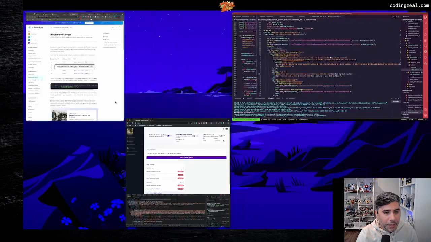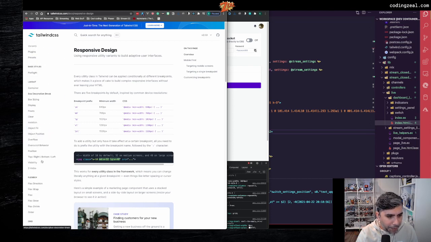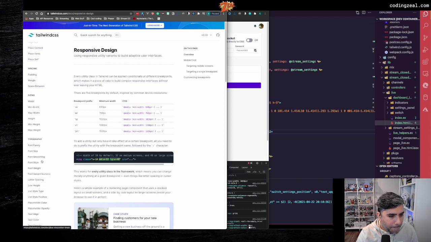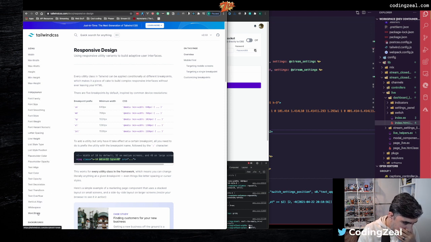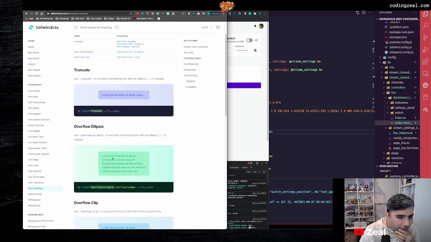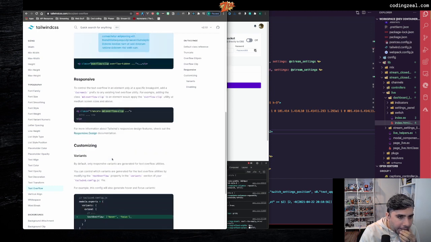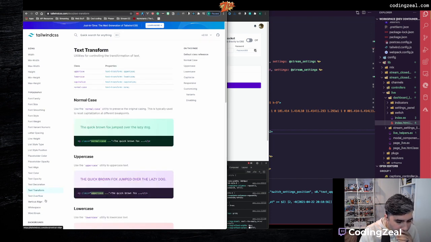So let's look at Tailwind and see what we can do about that. We basically want the text to wrap. Let's see. So no, we're not transforming the text.